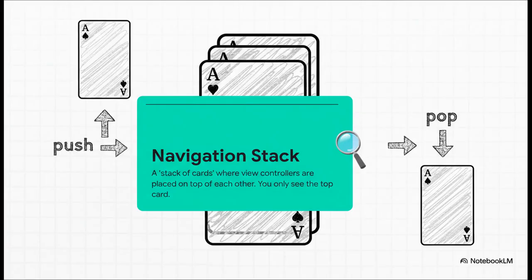So the absolute best way to think about a navigation stack is like a deck of cards, seriously. You can only ever see the card that's on top. When you add a new card, that's what we call a push. And when you take that top card away to see the one underneath, that's a pop. Just keep that stack of cards idea in your head through all of this, because it is the absolute key to understanding how this all works.